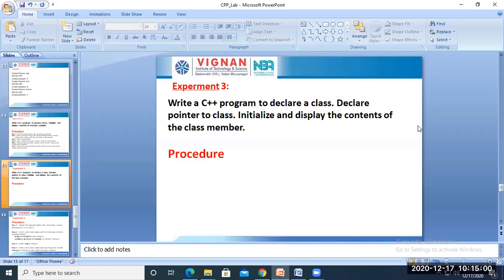Yes, good morning, students. In this lecture, we'll discuss experiment 3. So, what is experiment 3 and how to do that, right? Experiment 3 is simply a C++ program to declare a class, declare pointers to that class, initialize them, and display the content of the class members.